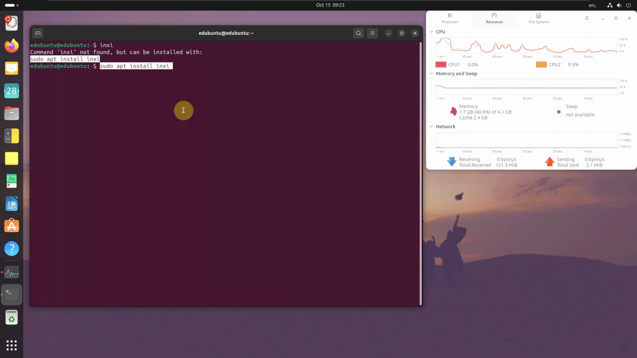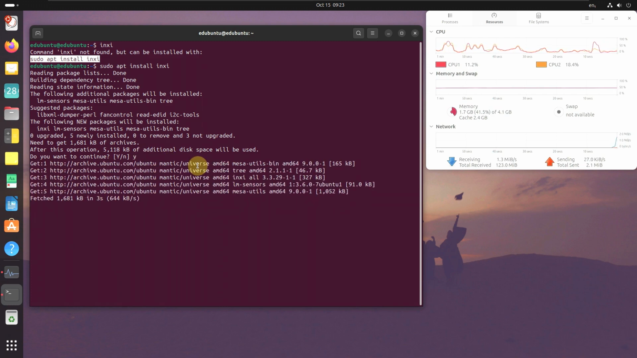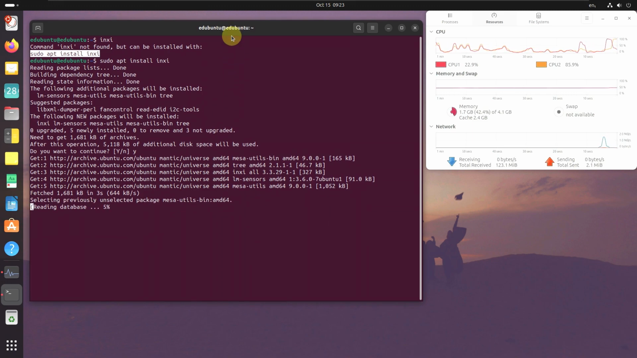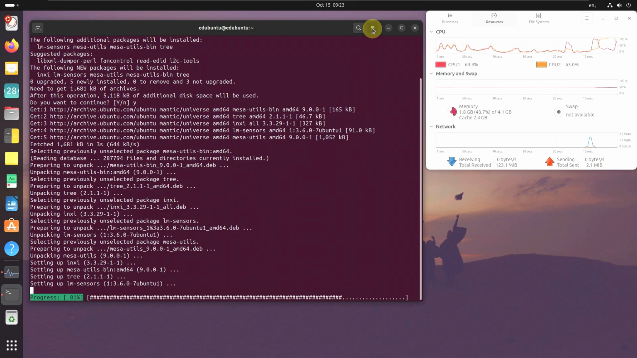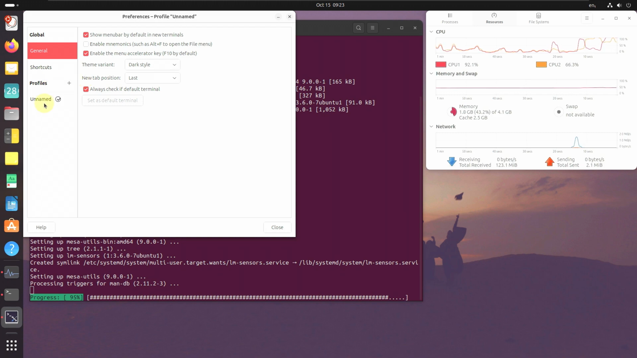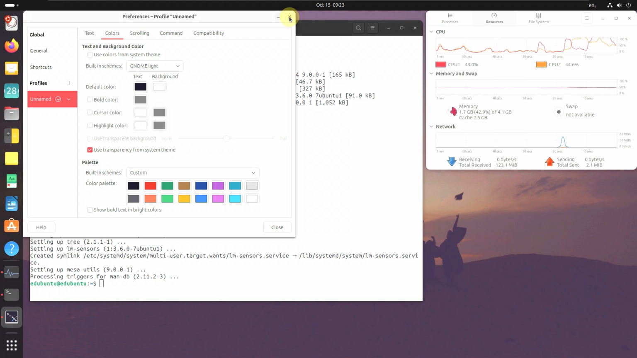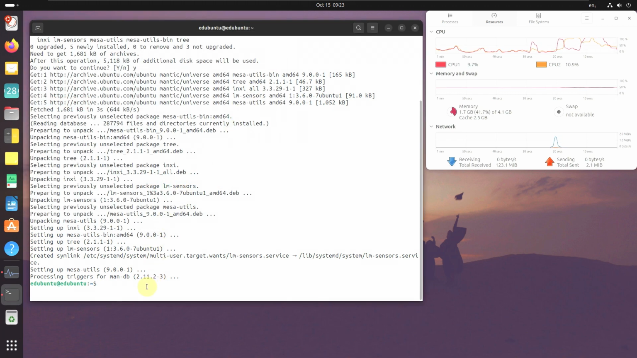Let's paste the command, hit enter. You need to type Y, which is yes. It will install in a few seconds. So let's wait for a few seconds and let's try to install inxi. Let me try to change the background so you can properly see. Let's go to colors. Let me change to the GNOME light so you can properly see. So I'm going to type in inxi now.